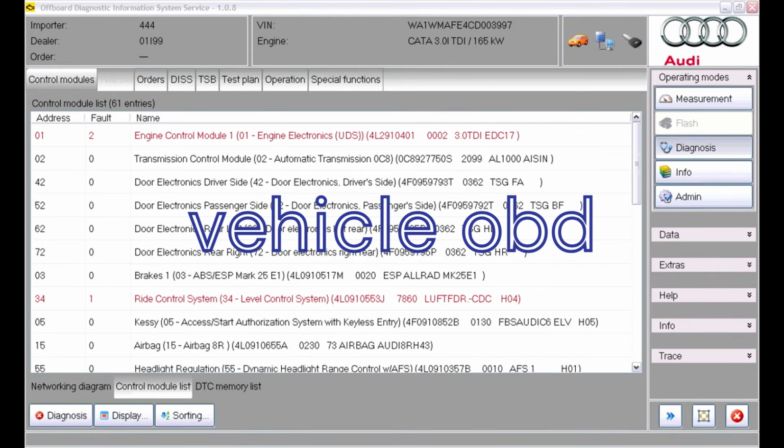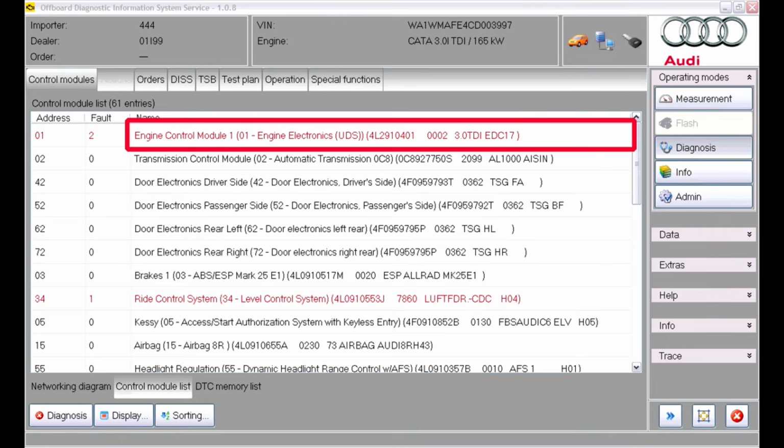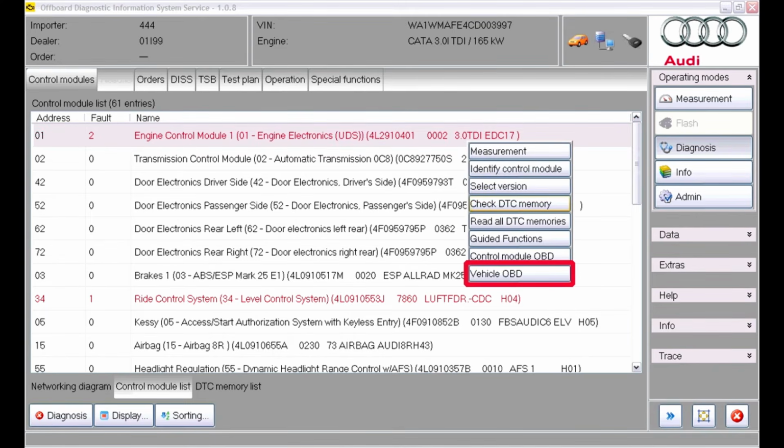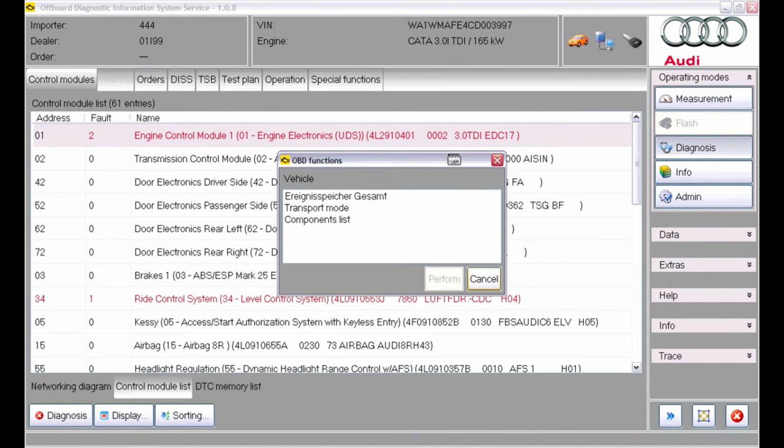To access Vehicle OBD, right-click on a control module in any of the control module screens. This example shows the Control Modules tab, but the menu can also be accessed from the Network Topology screen by right-clicking on a control module. The Vehicle OBD functions are a list of functions that can be performed to all control modules in the vehicle. A menu appears with three options: Complete DTC Memory, Transport Mode, or Components List.